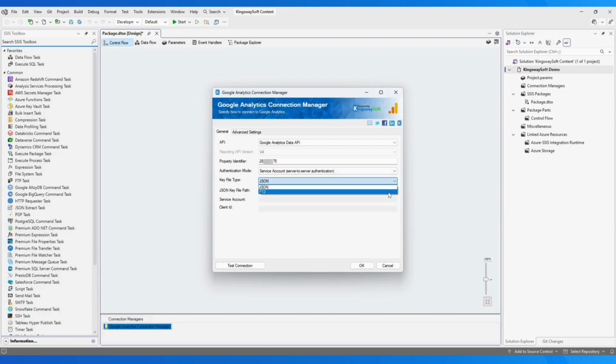In this mode, there are two key file types we can select, JSON or P12. If JSON is selected, we can provide the path to the JSON key file. Once the file is selected, the service account and client ID details will be populated. JSON is generally the preferred key file type for service account authentication, while P12 is also available if required.